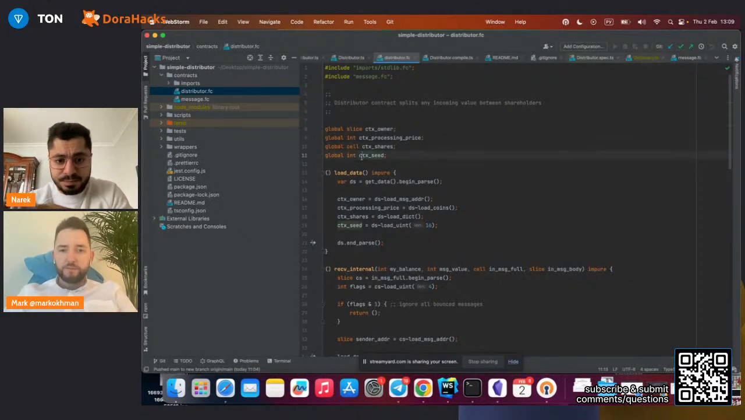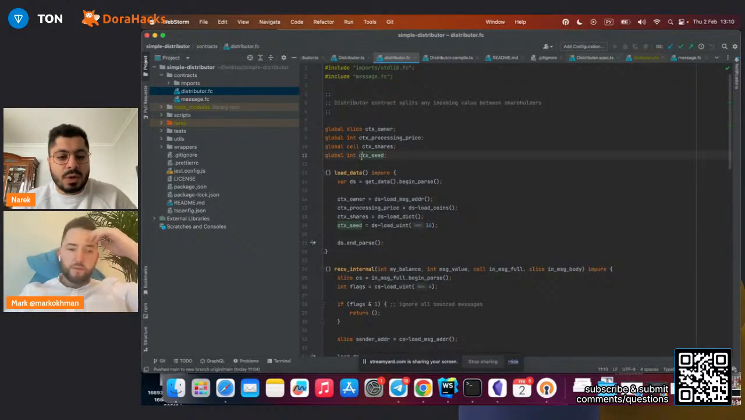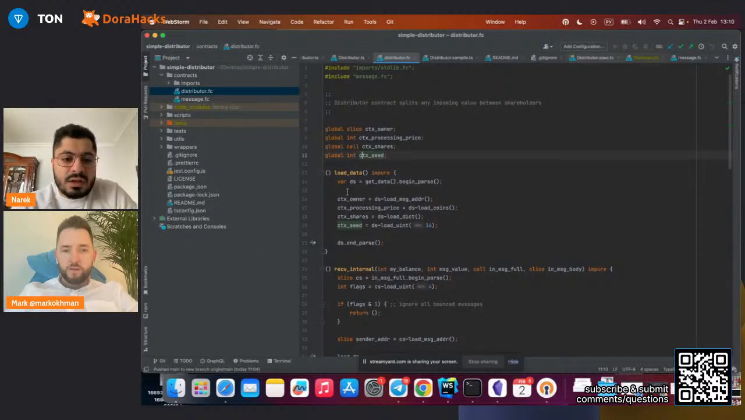And also there is a seed. As Mark mentioned yesterday, a smart contract's address is deterministically calculated from the code of the smart contract and its initial data. This means that if we have the same shares, the same processing price and the same owner, we can't deploy two smart contracts like that because the address will be the same. This is why we introduced this seed variable, which we can change a little bit, and the address will be different.